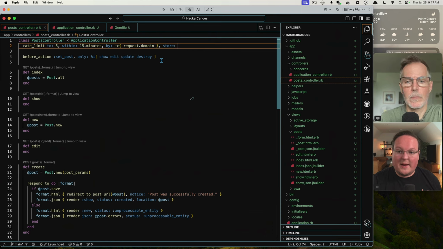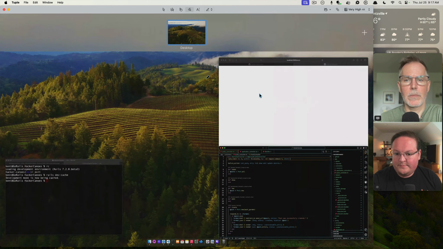If you want to have a separate, you could actually set up a separate SQLite database with solid cache and just have a rate limiting database if you wanted, which is a great option actually. Yeah, that's cool. You want to pull up the Rails source code and we'll take a look at how this is implemented.